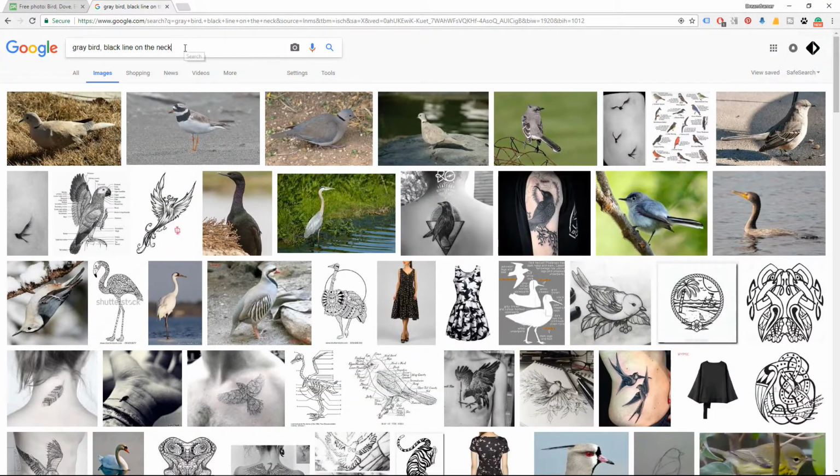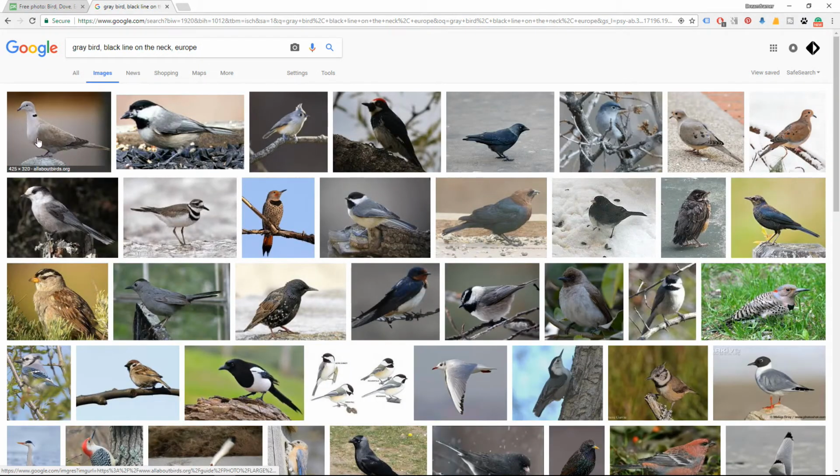If you can type the location where you took a picture, that's even better. Let's say Europe. There you go. Again, the same bird. This one kind of looks like it, but you have to be careful because this species has black spots on the wings and it doesn't really have a long line around the neck. So pay attention to details. This is the species that we're looking for.